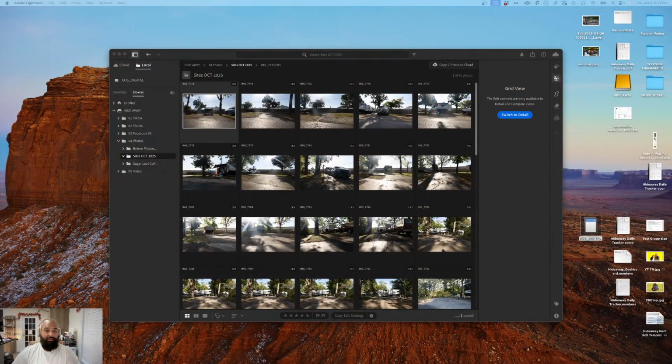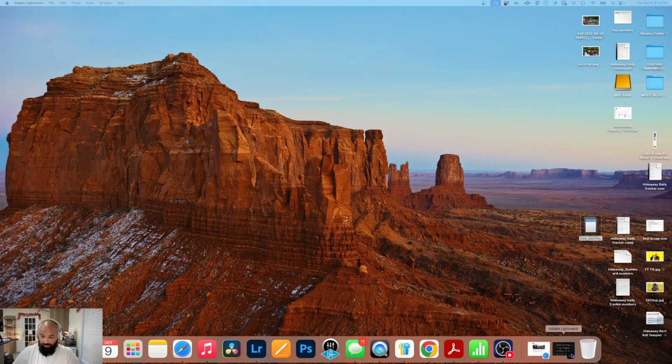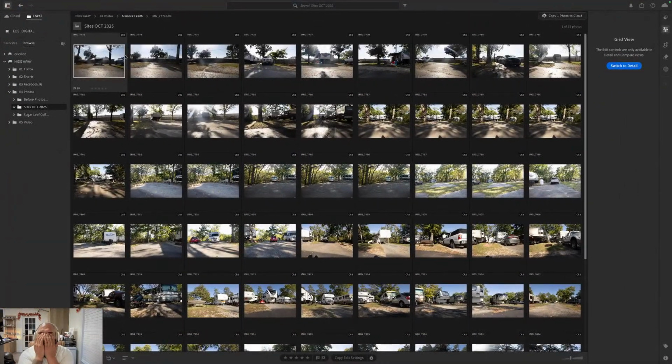Let me see, show in folder. Let's close this. Let me get the right folder up right quick. Photos, sites. All right. Eventually I need to get my, what is it called? Elgato, whatever that little button pad thing is. I got to get that in here.